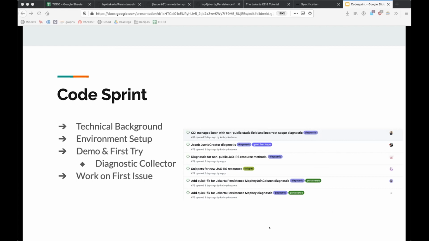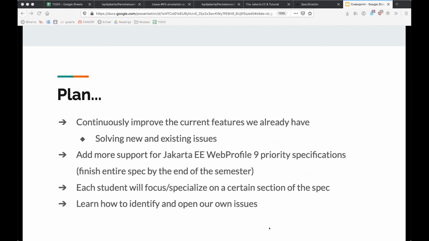Next slide. So then the plan for the rest of the semester, we're going to continue to improve the current features we have and solve new issues, obviously. So the main goal of this semester is to add support for Web Profile 9 specifications. And the goal by the end of the semester is to completely finish that spec. So all of us are going to focus on a certain part of this spec and specialize so we can learn more about that specific thing, and then work on this stuff separately and together.